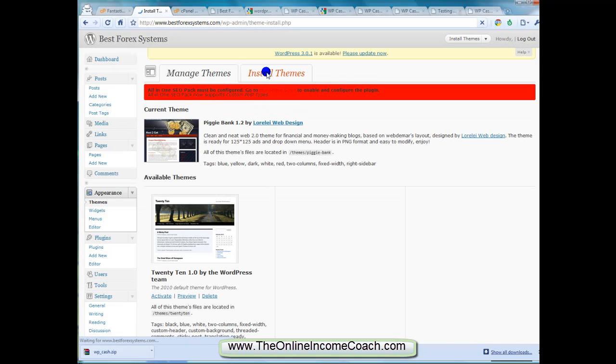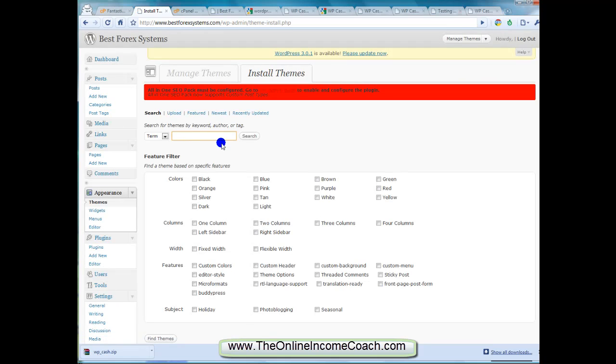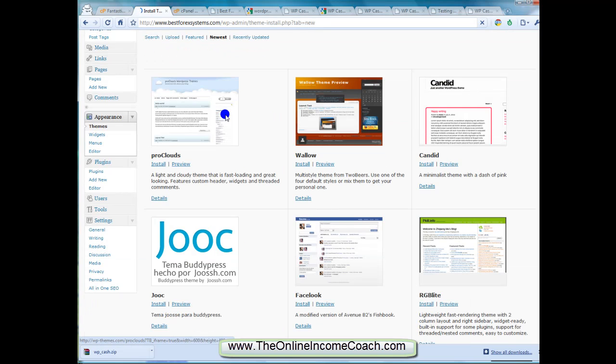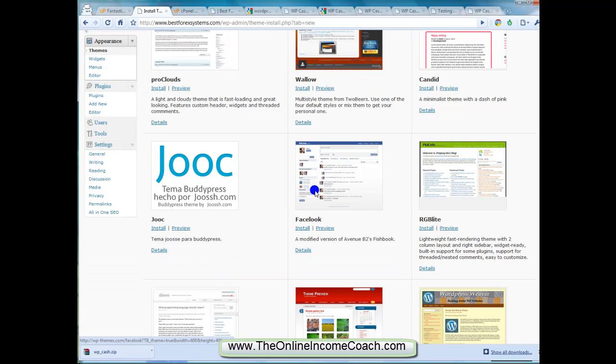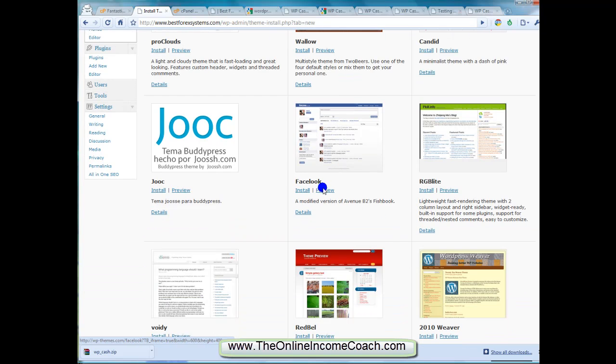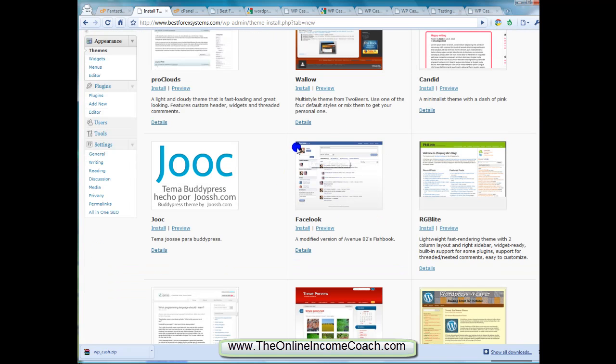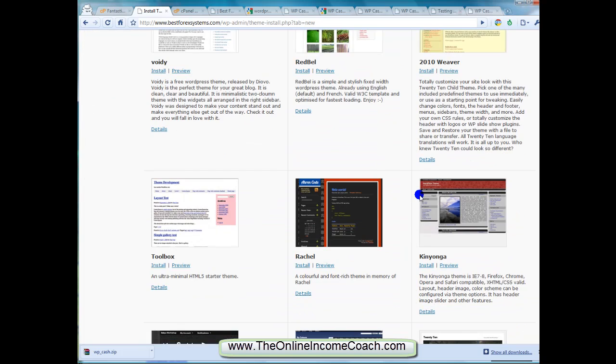install themes, search by the keyword, or you can use these options here, or just go for the newest ones, because the newest ones are going to be compatible, and you'll find some nice ones. I'm sure there's one here that even gives you a Facebook look and feel. Let's check that out. I think it's loading. Eventually. Maybe not. Alright, but you can tell from there. It's exactly like Facebook, isn't it?